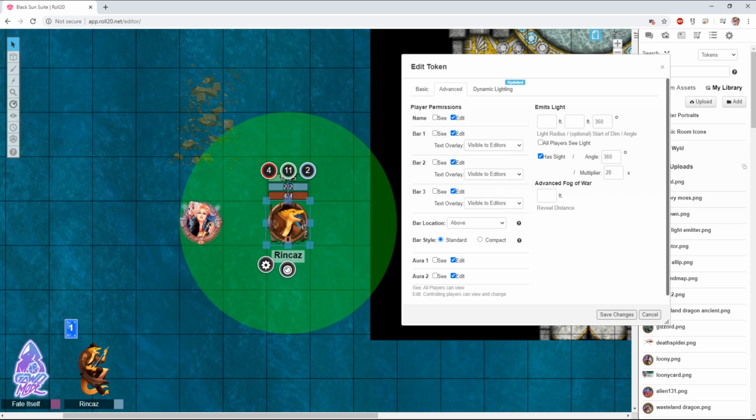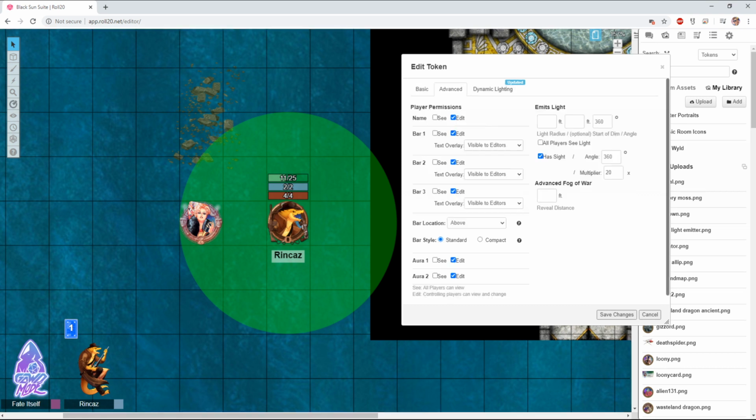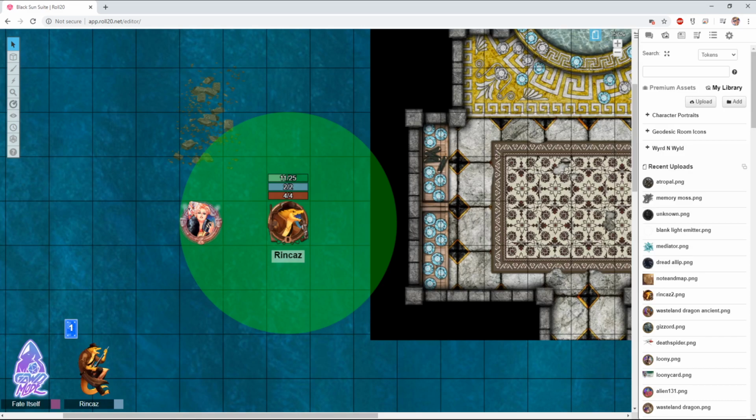So immediately under player permissions, this is what I was talking about before. If you checkmark this area under the token or element's name that says show nameplate, you will see Rinkaz. But anybody else that doesn't have control of that token won't. So under player permissions, under name, you'll see that there's 2 different ones here, see and edit. And this pretty much goes down the board here. At the bottom, you'll see some text that helps outline it. If you check mark the C option, all players will view. So if I set this to C right now for his name, anybody will see Rinkaz underneath his token.